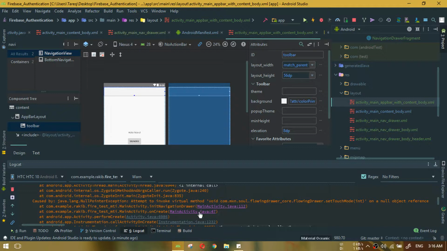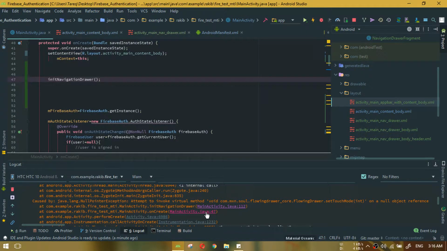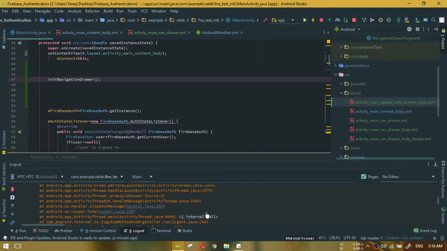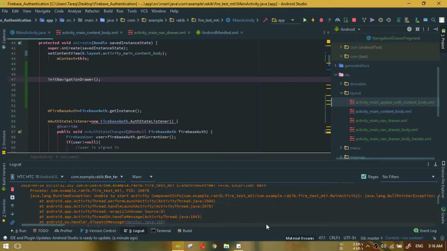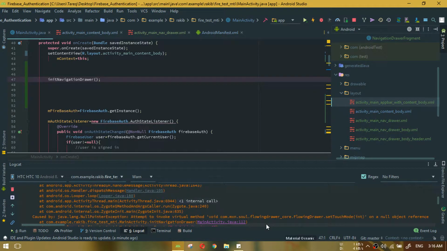So yeah, I got the error: it's flowing to a null object reference. Okay, so in navigation drawer, here is the problem arising: there is a null pointer exception. That means it's not getting the object that's needed.